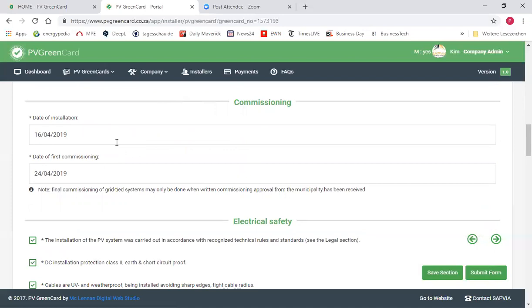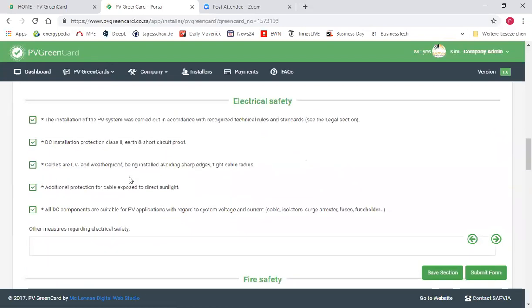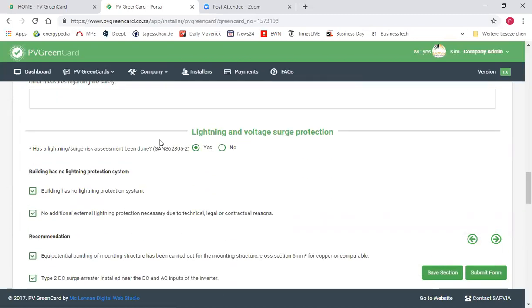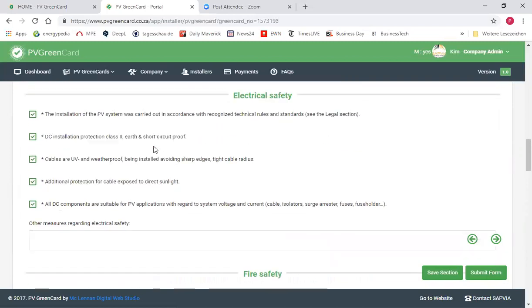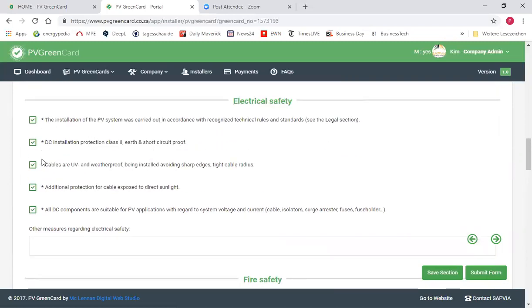The next step is the commissioning. So you are asked to state the date of installation and the date of commissioning. Very simple. And then we come to probably the most difficult part, even though it's just a clicking exercise: electrical safety, fire safety, and lightning and voltage protections. As you can see, all the questions here have a little star. So you have to click all of those, but please don't only click them, also read them and make sure that your installation conforms with the requirements that are stated here.